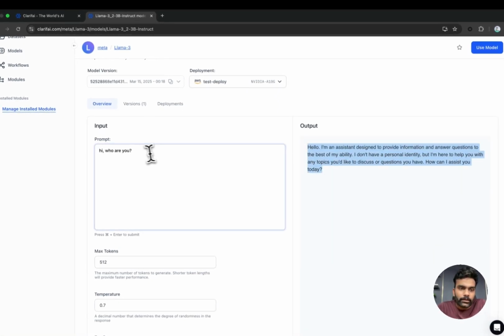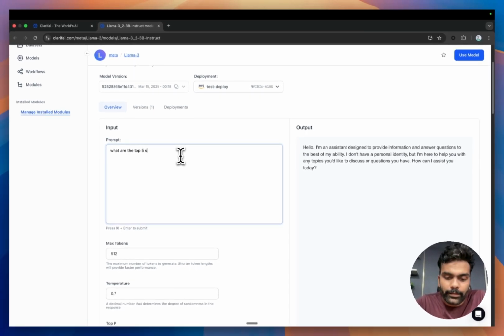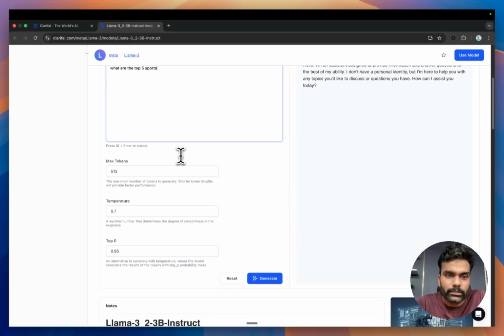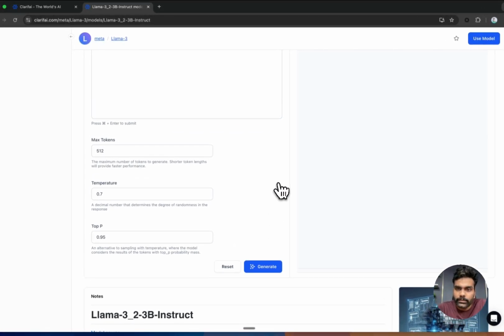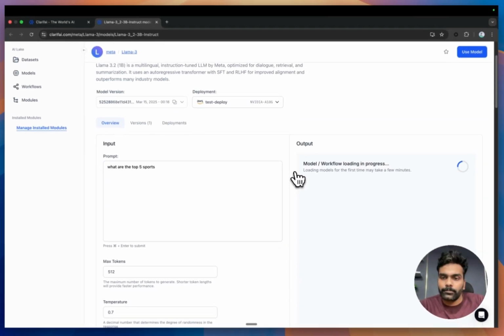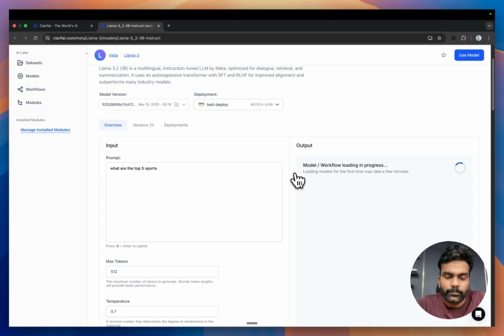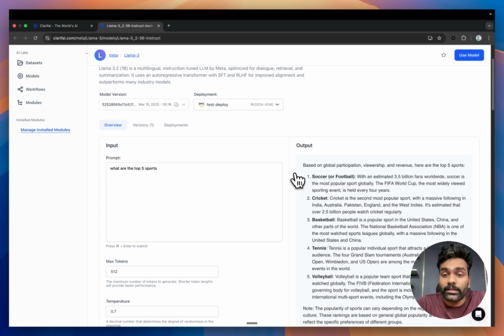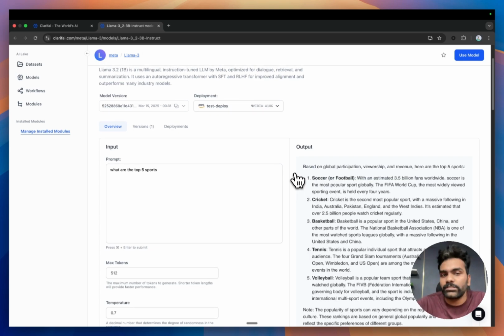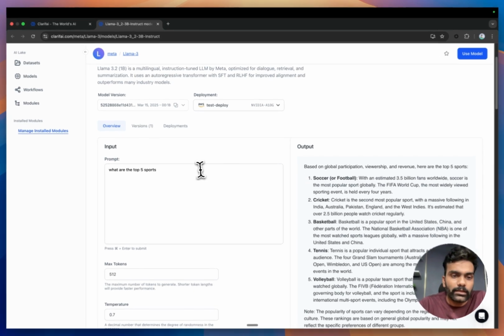Cool. What are the top 5 sports? Generate. You can also see the model response is so quick since we have deployed it in our own dedicated compute, and also we have set the minimum nodes to 1 and also minimum model replicas to 1, so that we won't even have cold start delays. You can notice how fast the response is.